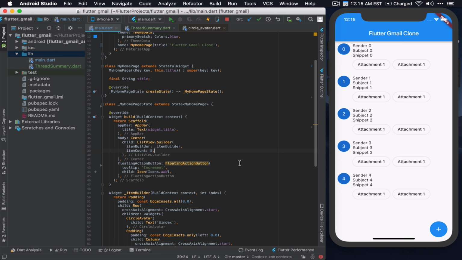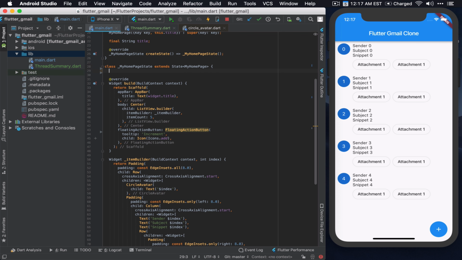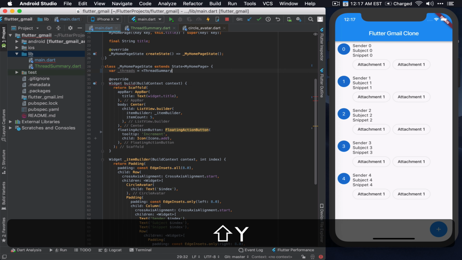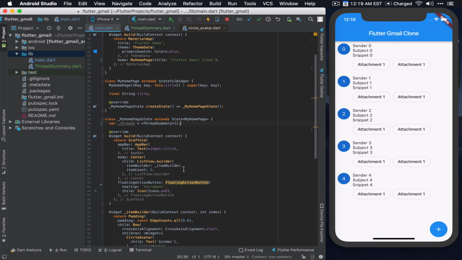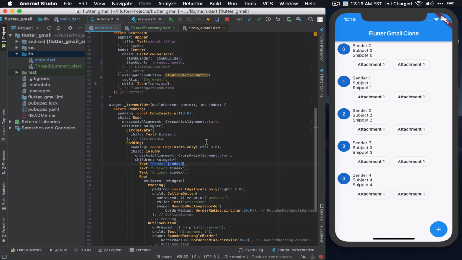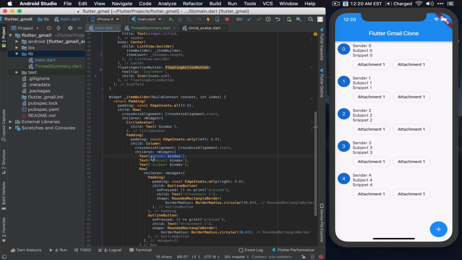Go back to the main file. Let's introduce a new variable in the state to hold all the threads. Import the thread summary. Now we can specify the item count as threads length. And in the item builder, we can replace all the hard-coded strings with fields in the thread summary object.